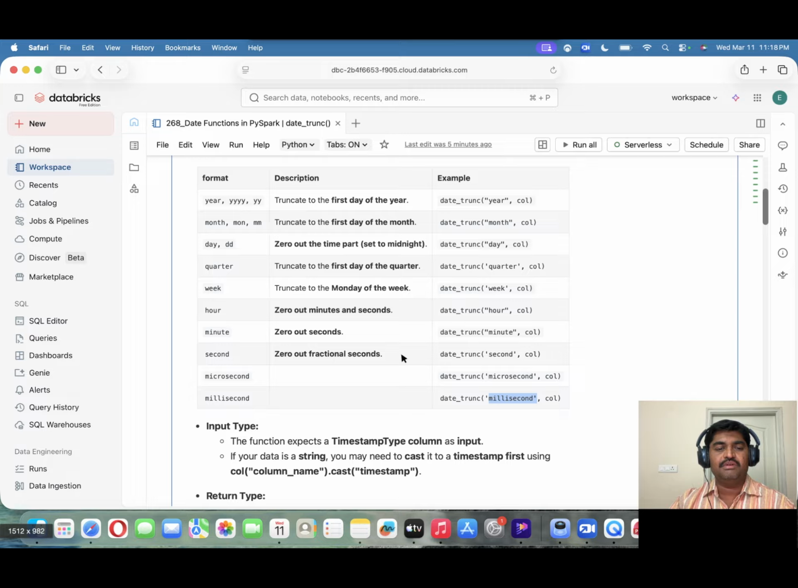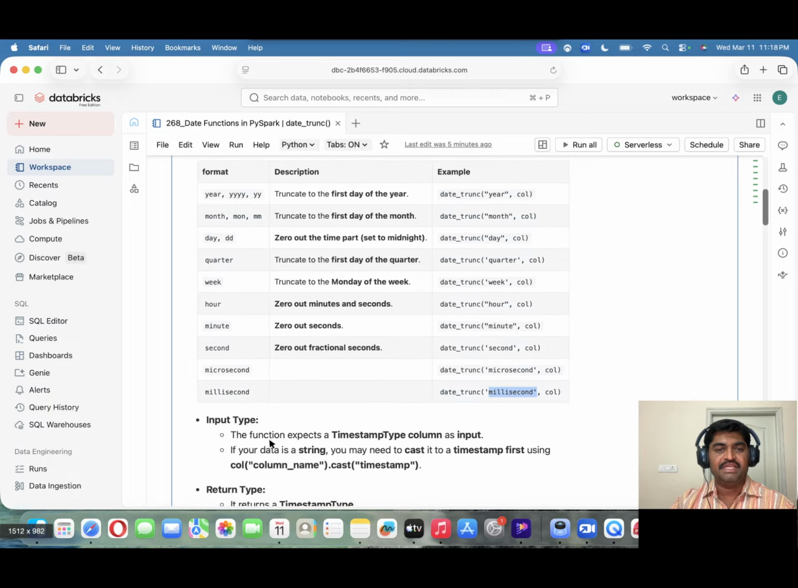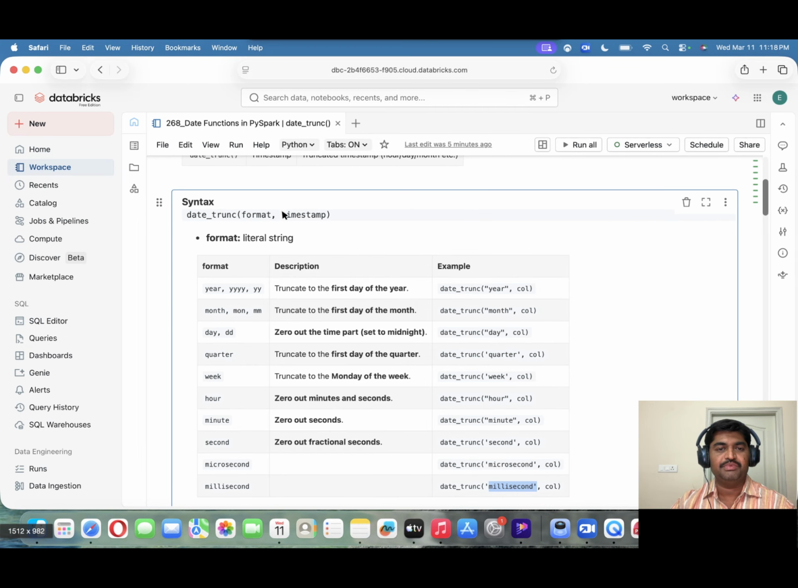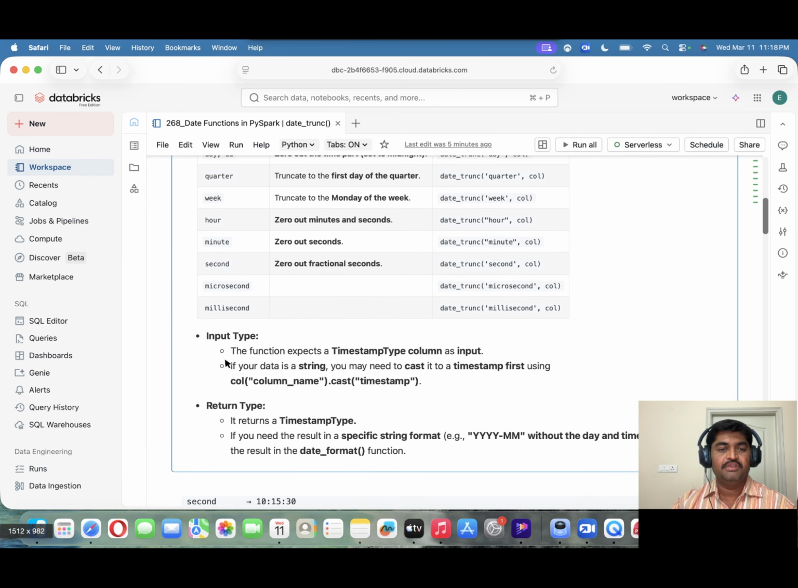So now our input type. In this syntax, what is input type? Input type means this one, our timestamp column. The function expects a timestamp column as input. And if your data is a string, you may need to cast it to timestamp first, either using column.cast, or you can use to_timestamp of the column. You can follow either method.